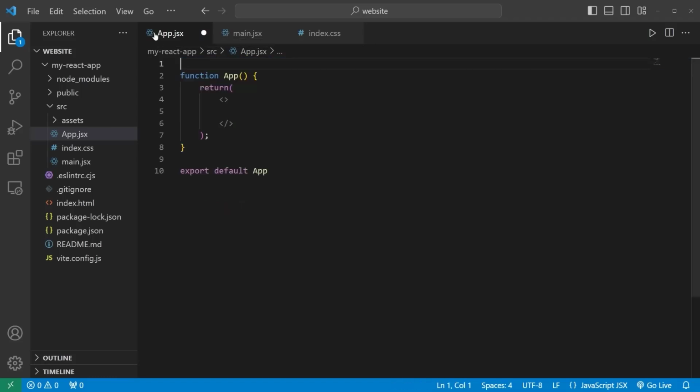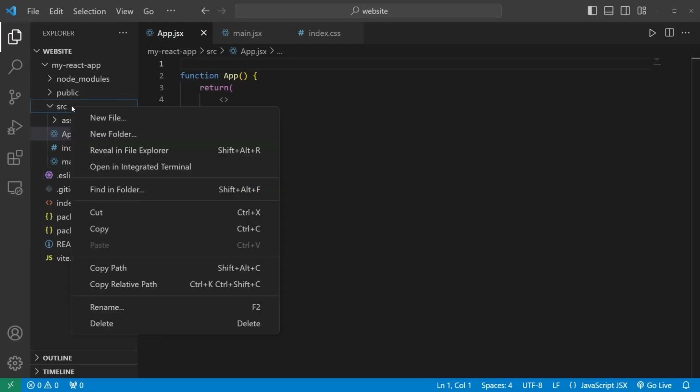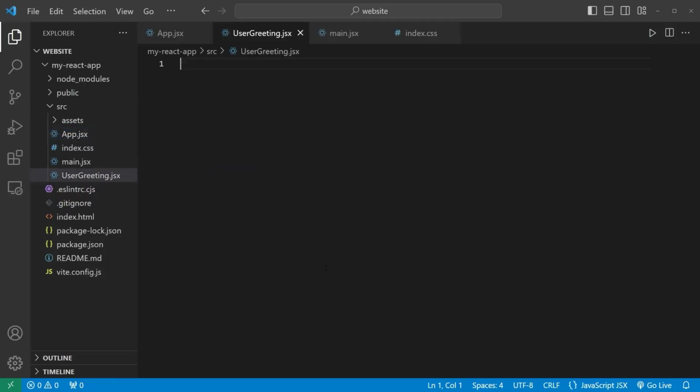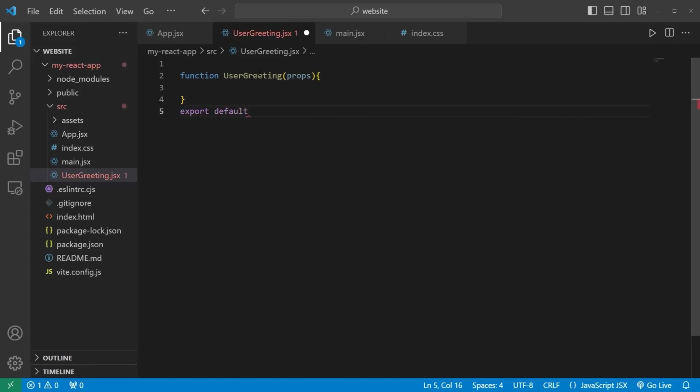Here's an example. We'll create a UserGreeting component. Let's go to our source folder, new file, UserGreeting, and this will be a JSX file. I will be using function-based components. Function, the name of the component, UserGreeting. We will have one parameter, props. We learned about props in the last video. Before I forget, I'm going to export default the component name, just so that we can import it later.